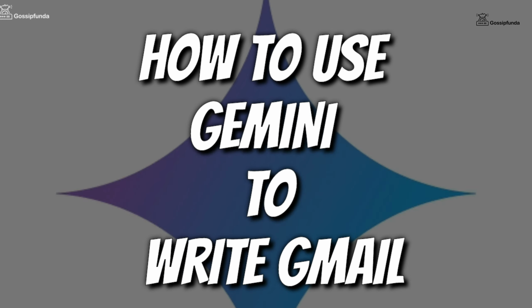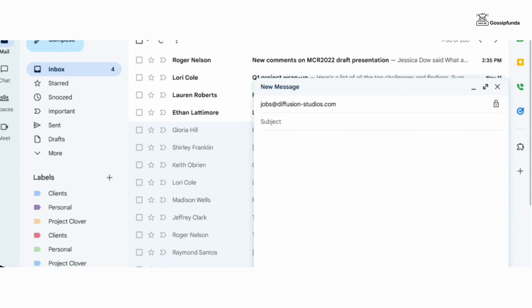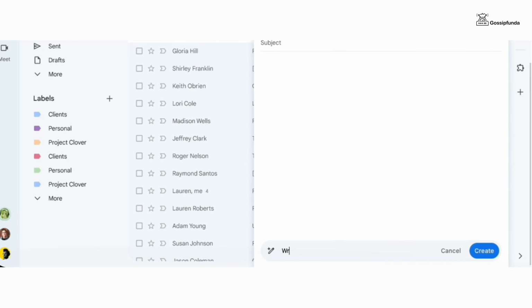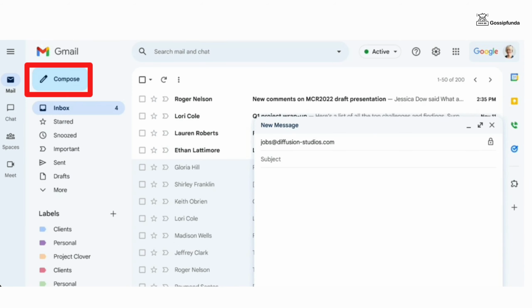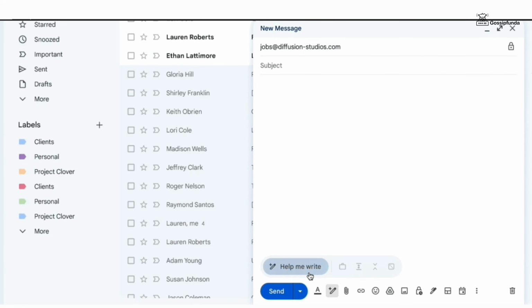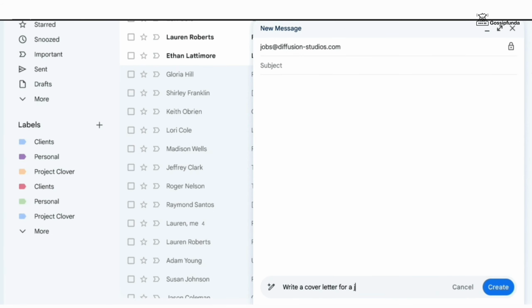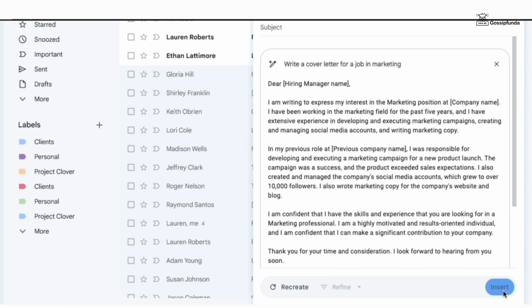So here on the official website of Google support, we got some demo videos of drafting email through Gemini. If you want to write an email using your computer, then first of all click on the option of compose, then click on the option of help me write. Now write the description of the email, click on create button and then click on insert, and here your perfect email with Gemini is created.